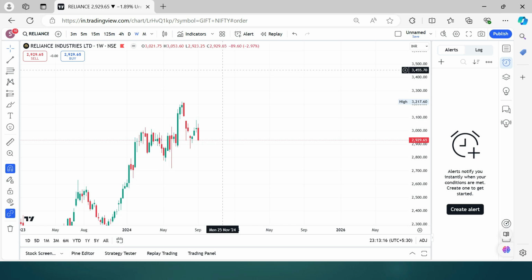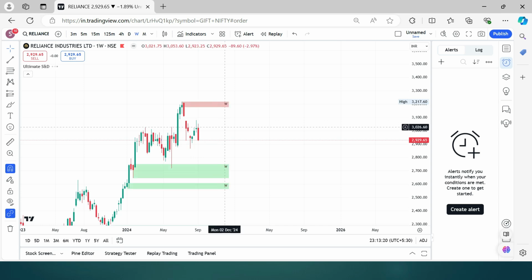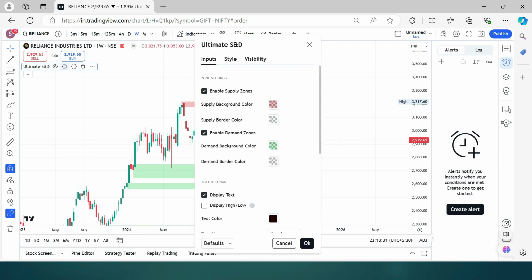Now let's start by taking a look at how the demand and supply zone indicator works. So this tool automatically detects the potential reversal zones on the chart, marking the demand zones in green and the supply zones in red. These are the areas where the buying or selling pressure is expected to be strong. So it can plot the zones in all the time frames. So let's see its settings.